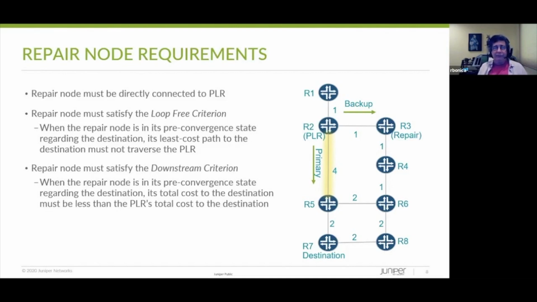The next criteria is the downstream criteria. That is, the IGP metric from the repair node to the ultimate destination has to be less than the IGP metric from the PLR to the ultimate destination. And that kind of makes sense. The repair node has to be closer to the destination than the PLR.